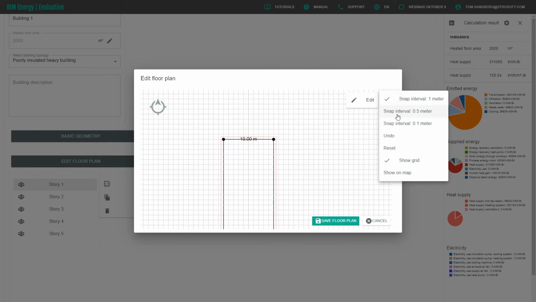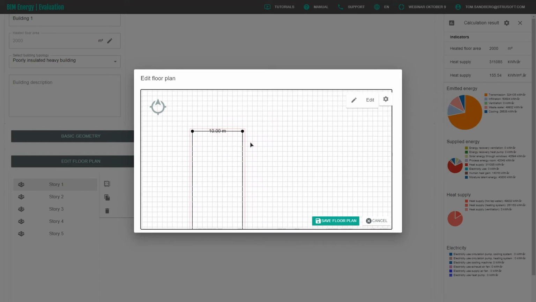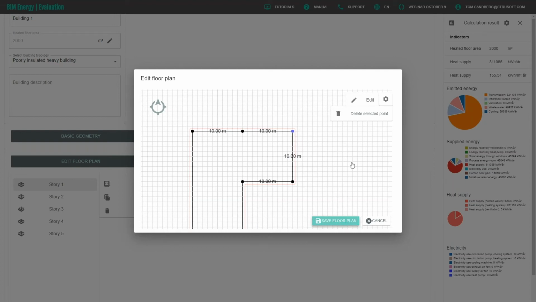And we can choose which snap interval we want to use, how detailed we want to do this. So we go for 10 by 10 meters like this, for example. And when we're happy, we save it.